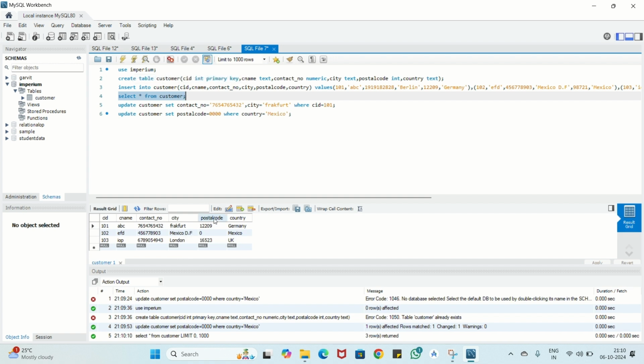As you can see, the postal code has changed because it is an integer value. It is only showing the 0. If I had given 1000, then it would have shown the 4 number postal code. And this was the update query or the update statement.